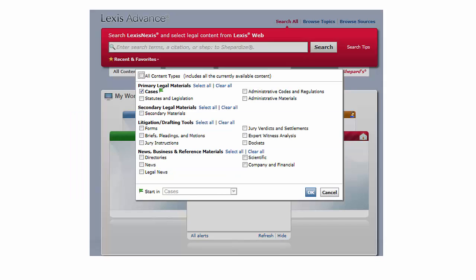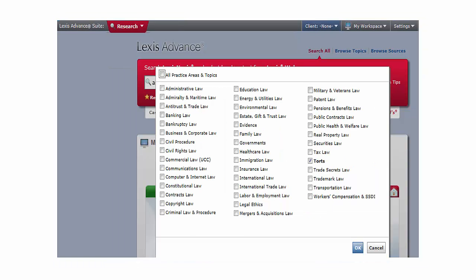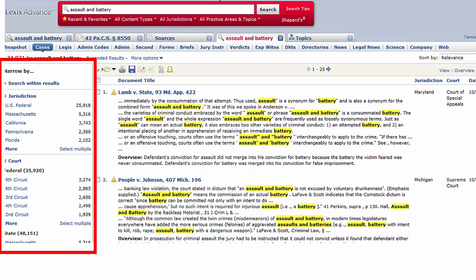From the home page, make selections: all content types, all jurisdictions, and all practice areas and topics. Click on the box that you wish to begin your research and click on the OK button to start. Note we have typed in cases to begin our research. Or you may choose jurisdictions, or you may choose practice areas and topics.